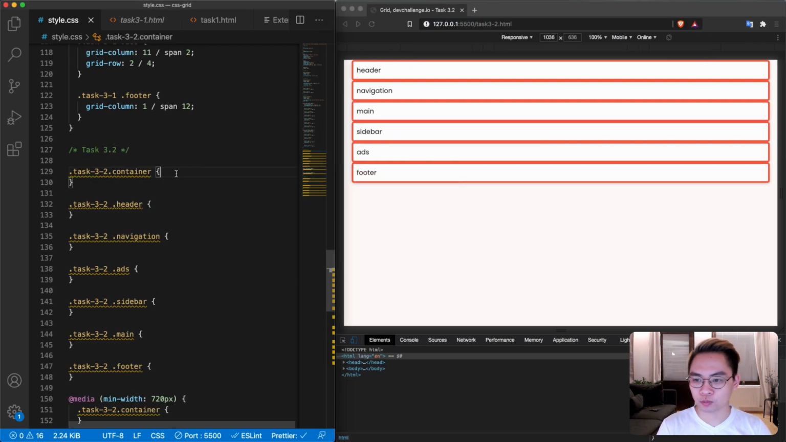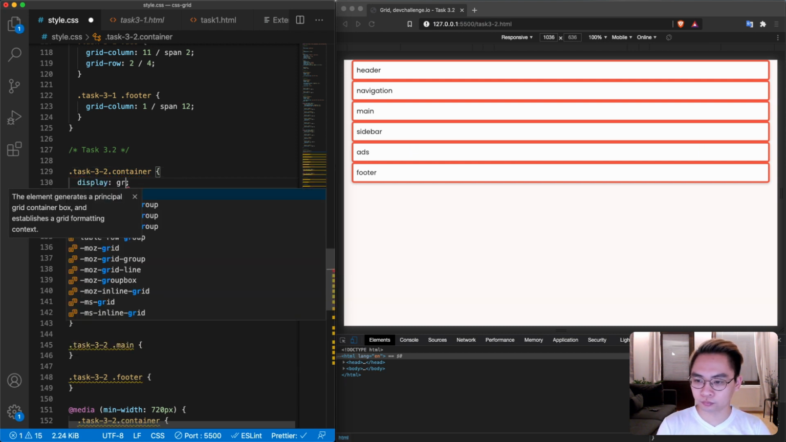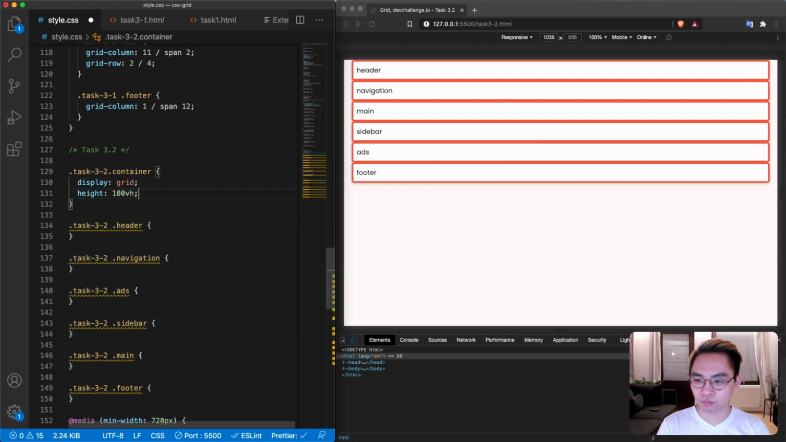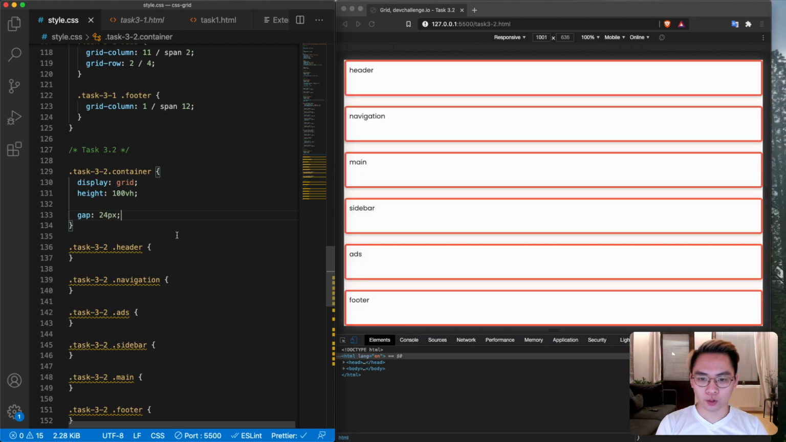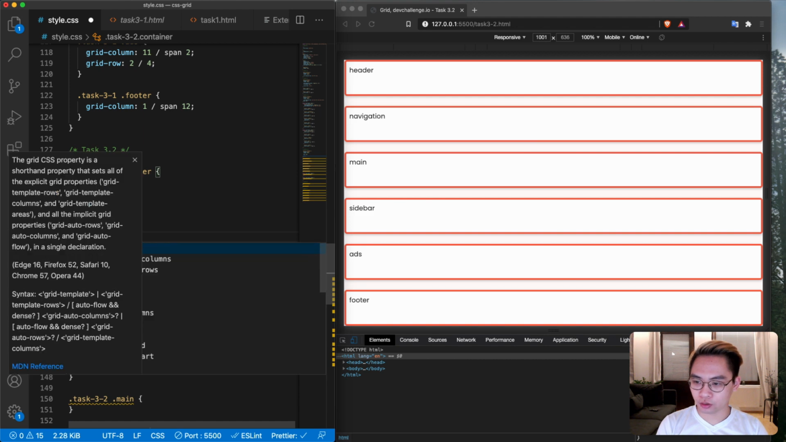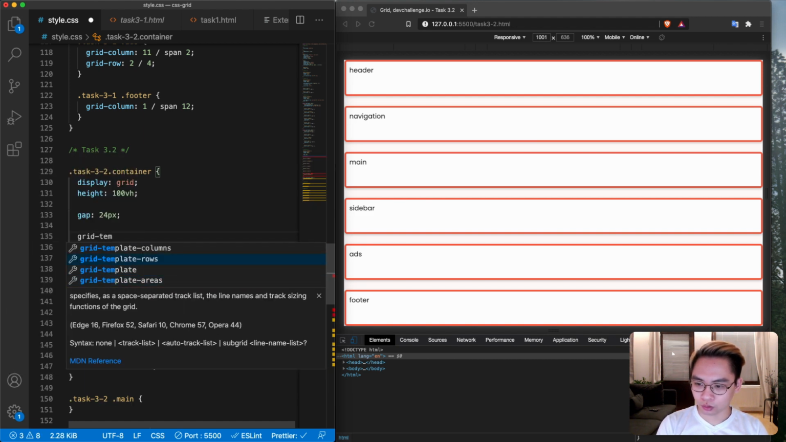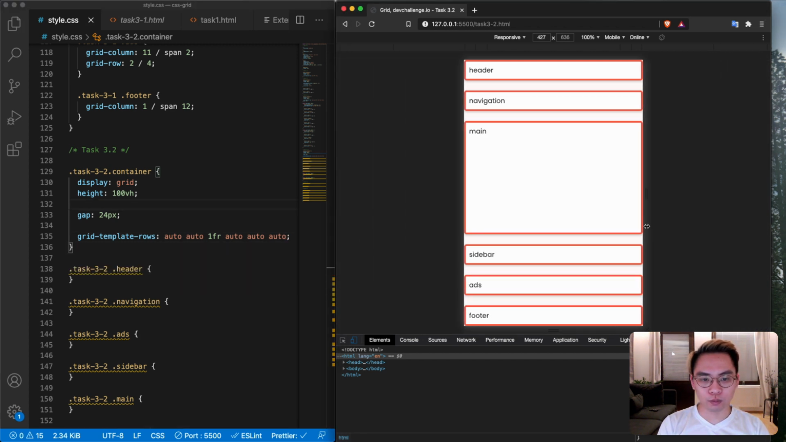Under the task 3 option 2 container, we also want to display grid. We also want to have the height of 100 view height. We also want a gap of 40 pixels. And we also want the main to expand as much as possible. So let's say grid template rows auto, 1fr, auto, and auto. Alright, so now we have the mobile view.